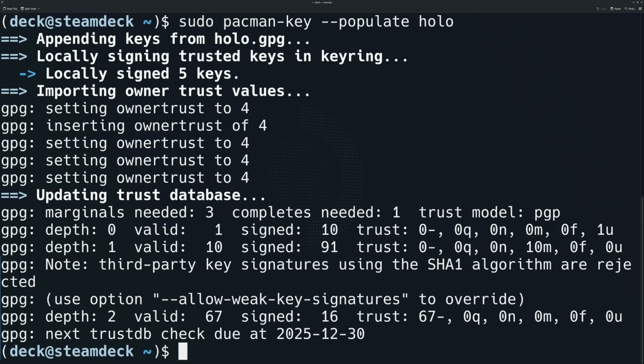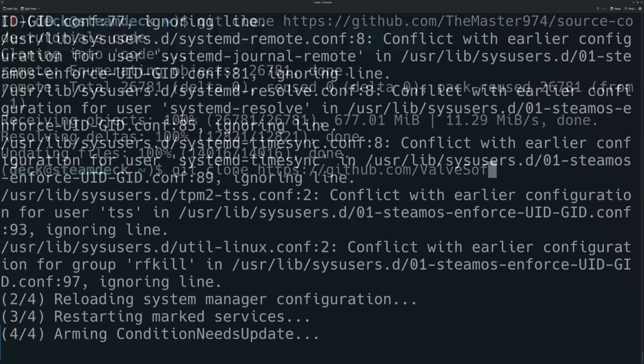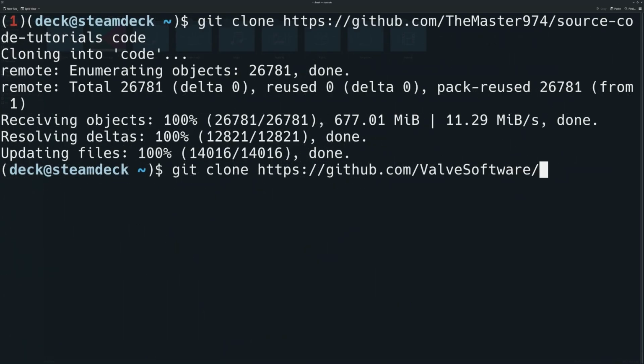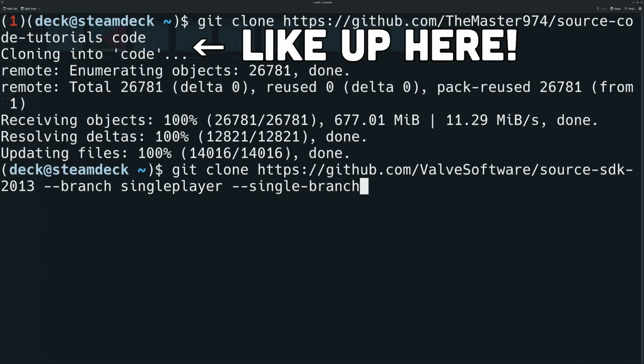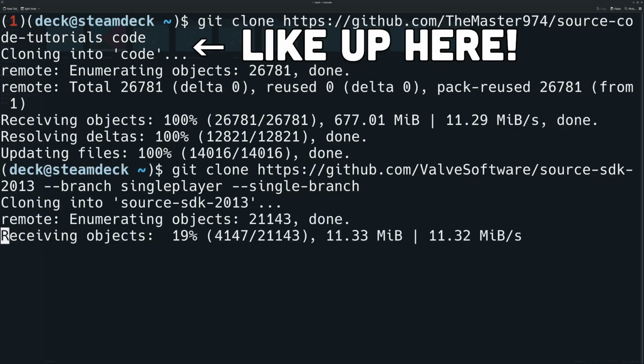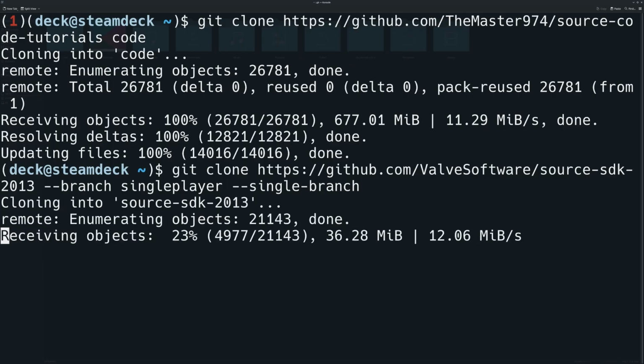But with git installed, you should be able to do git clone https://github.com/ValveSoftware/source-sdk-2013 --single-branch, and you can also specify an optional folder name if you want to. If you do specify the optional folder name, then the code will be placed in the folder called whatever you decide to call it. But by default, the code will go into a folder called source-sdk-2013.